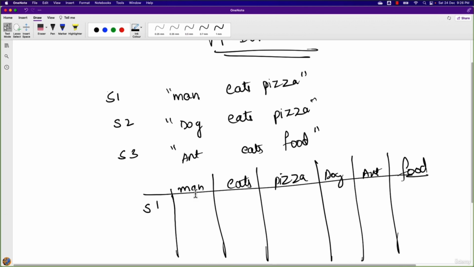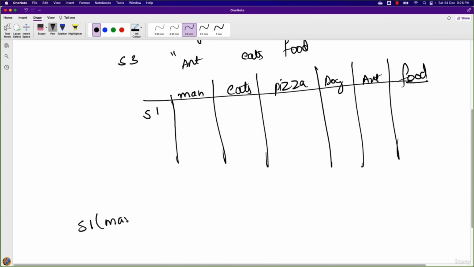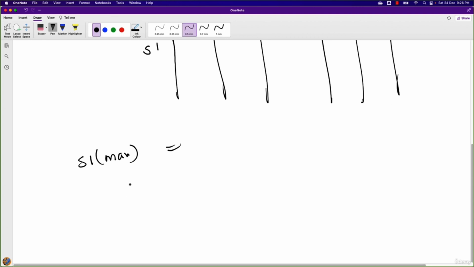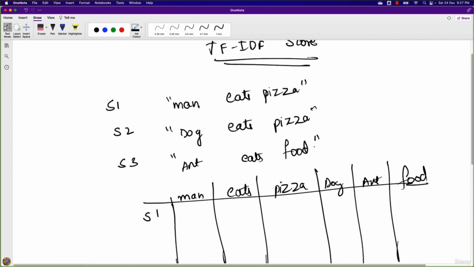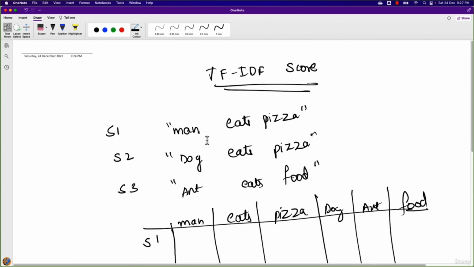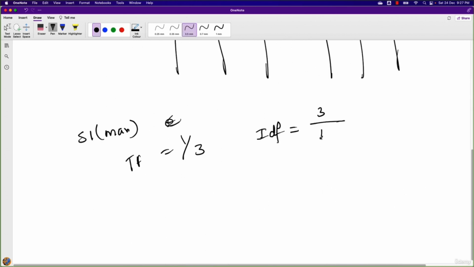So for the term man, I'm going to say S1 man. Man is present once overall. So TF, the term frequency, is given by the number of times man is used divided by the total number of words, which is 3. And IDF is given by the total number of documents in the text corpus, which is 3 documents, divided by the number of documents which contain the term. The number of documents which contain man is 1. So IDF is given by log to the base 2 of 3 by 1.